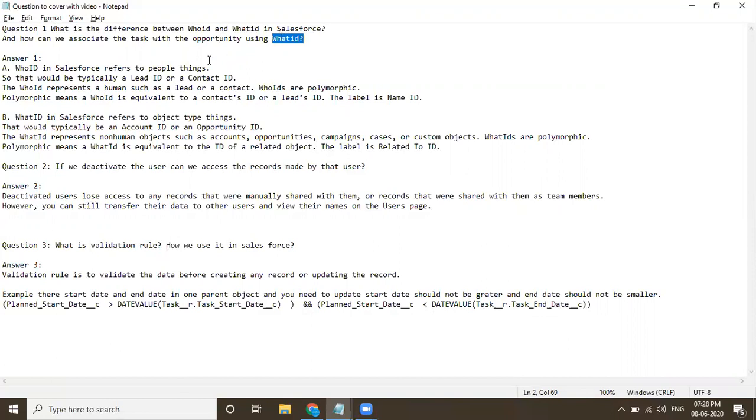WhoID in Salesforce refers to people things, like lead ID or contact ID, or a salesperson ID, or a lead team ID. So that is WhoID. We are using a WhoID tag. Where to use this WhoID and WhatID, in which code we are using it, I'll explain the code as well as the scenario in the next video. I'm going to share the next video on why we are using these.